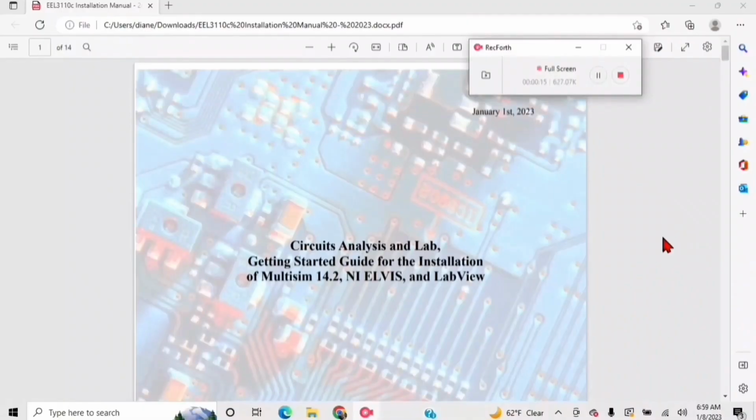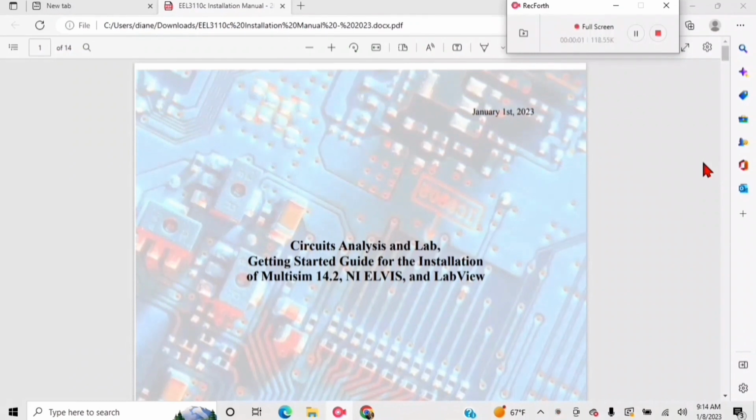So let's get started. The first thing that you're going to probably come across and get your hands on is a manual, an installation manual that looks like this. We're going to follow the steps in this manual to install the software that we need for this class.